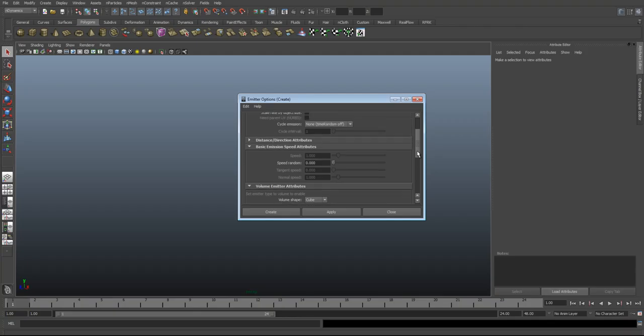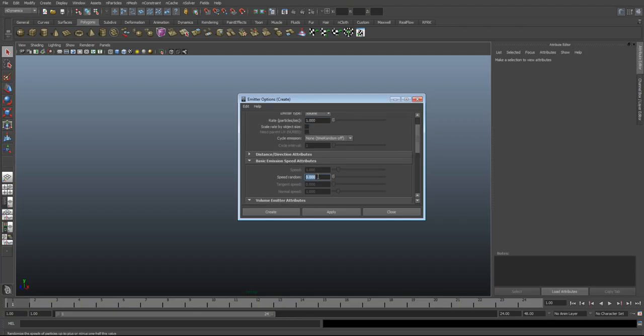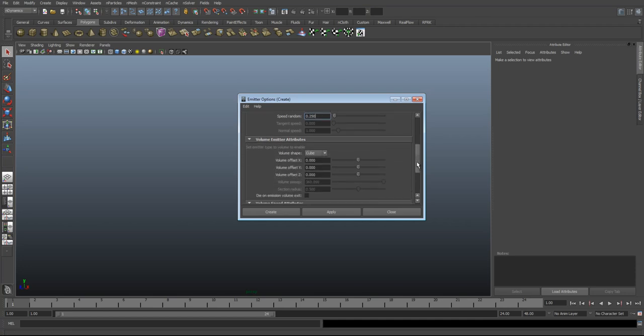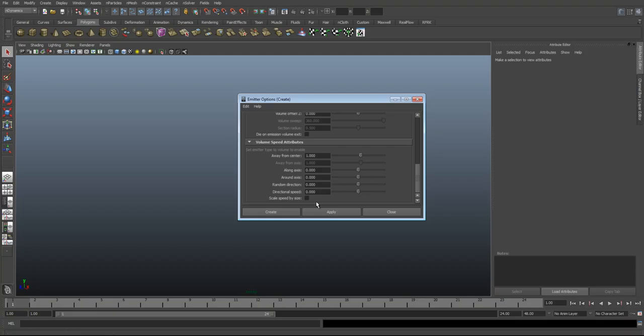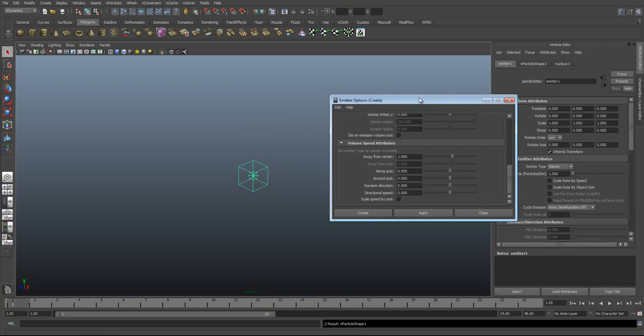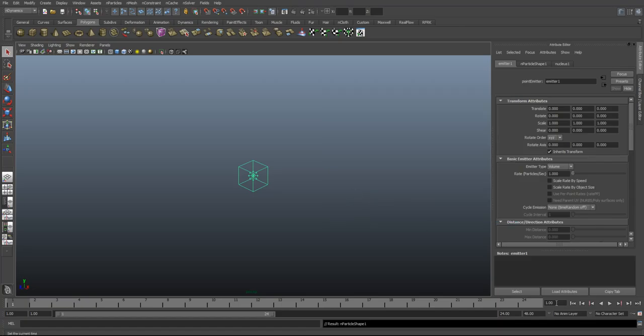Let's just scroll through. I will put the speed a little bit random, 0.25, so they don't all fall out a completely uniform distance from each other. And anything else I need to tweak, I'll do along the way. If I hit apply, you should see we have our emitter created. Let's give ourselves a few frames to work with, say 200. If I press play now, you'll see that we are emitting particles from our emitter.